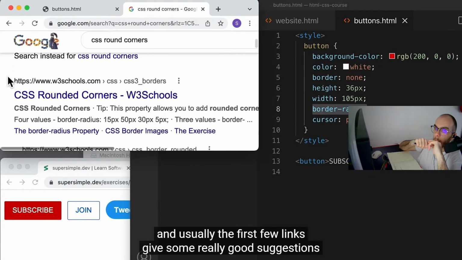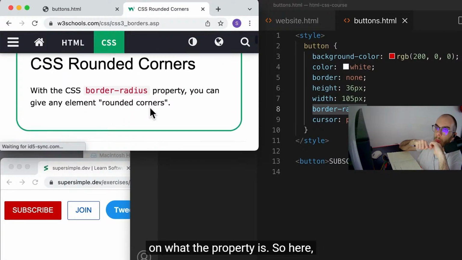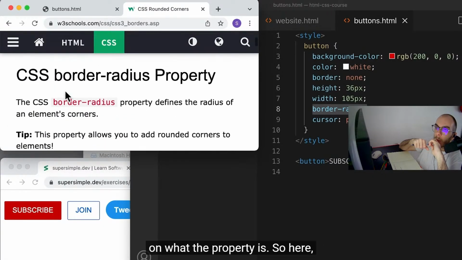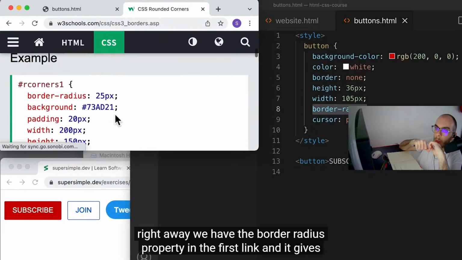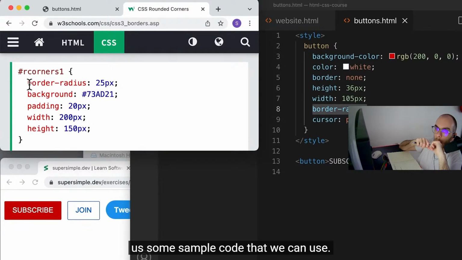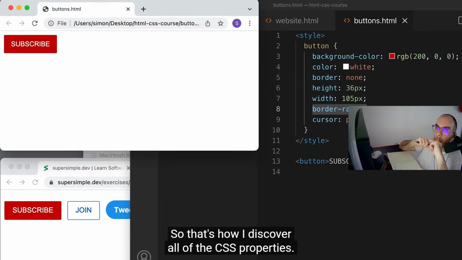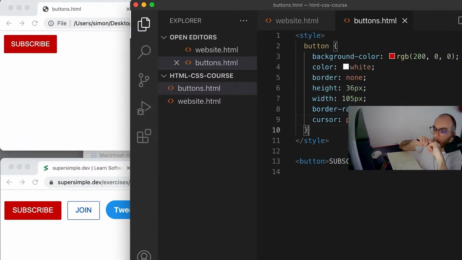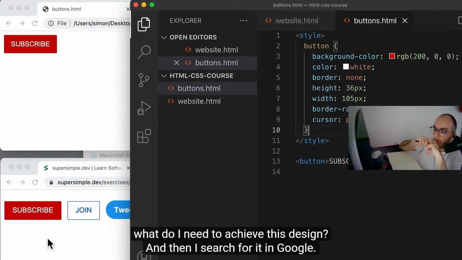And usually the first few links give some really good suggestions on what the property is. So here right away we have the border radius property in the first link, and it gives us some sample code that we can use. So that's how I discover all of these CSS properties. I look at a design and I ask myself, okay, what do I need to achieve this design? And then I search for it in Google.